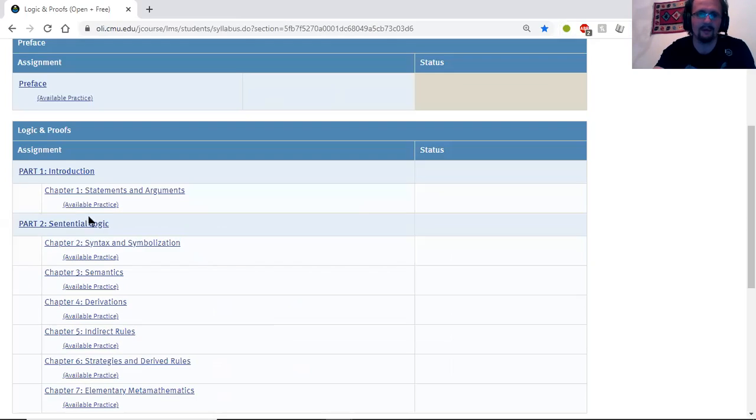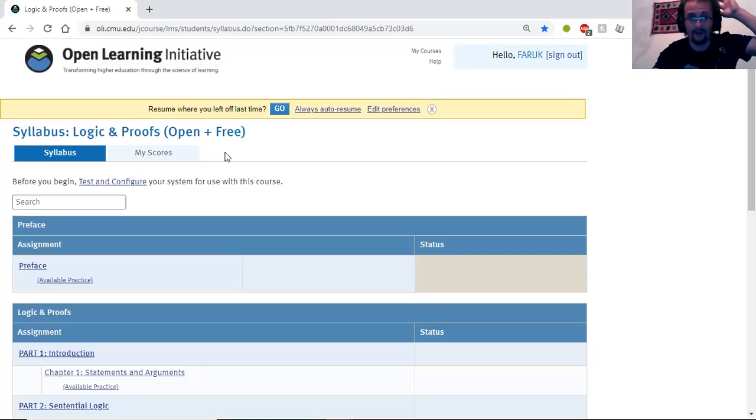These OLI chapters. Today we're going to go through chapter one, statements and arguments. I'm going to show you how to do a couple of the problems that are there and hopefully make things a little bit easier on you. So the way we're going to do this is I'm going to first share my screen. That's my screen. Great, here we are. All we've done is log into our Open Learning Initiative and enter the course.